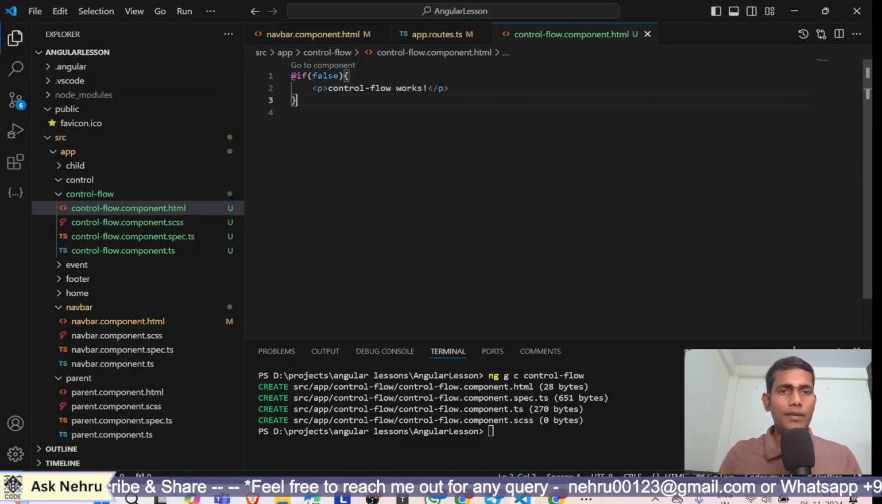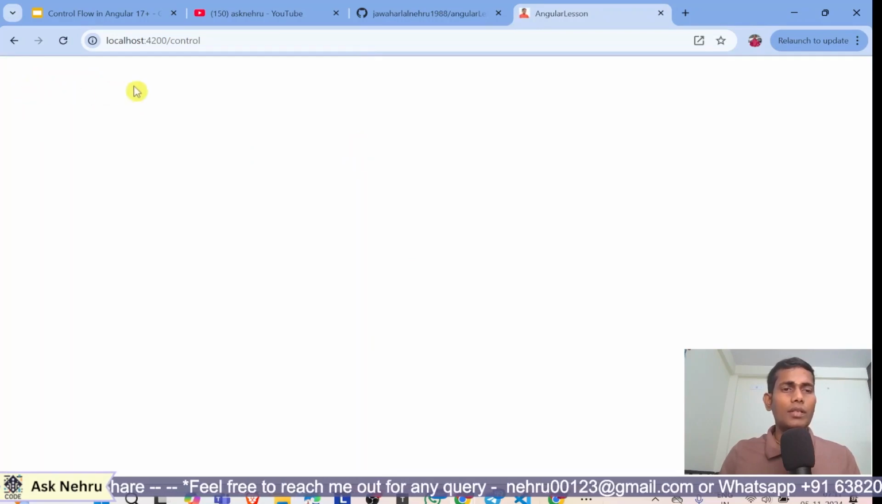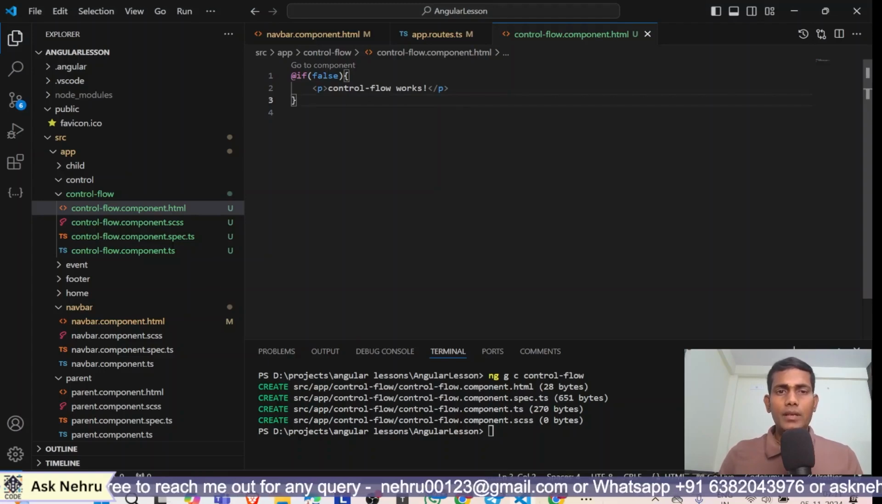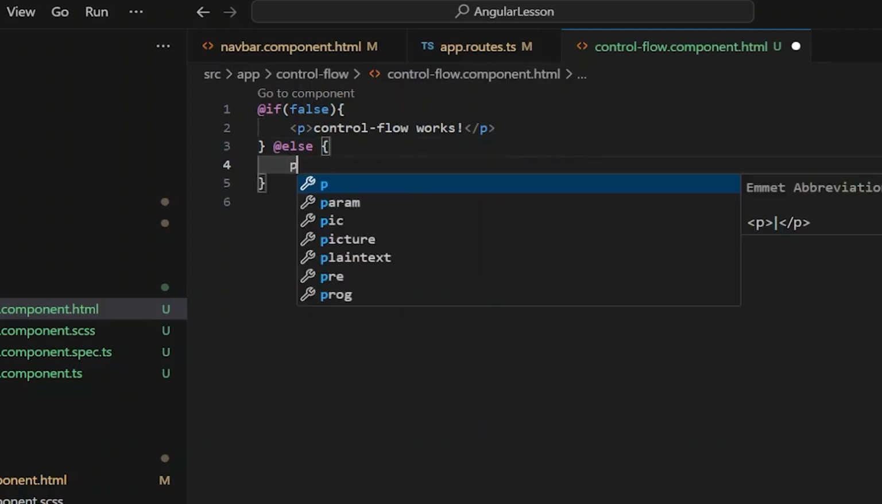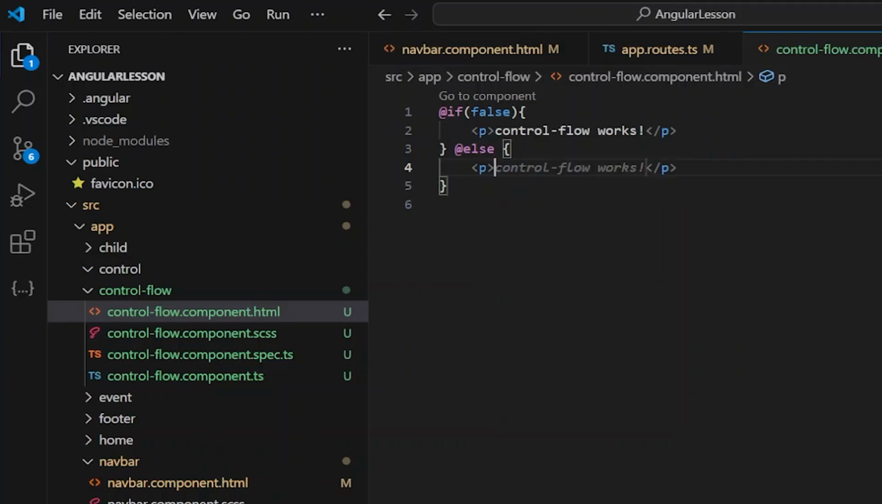Now if I make it false, what will happen? It won't display. It has gone out of the context. So I can give else also. I mean, if it is false, then I give an else statement. In the else statement, there is one more statement we can give. This is else statement. Else control flow. Yes, control flow works.